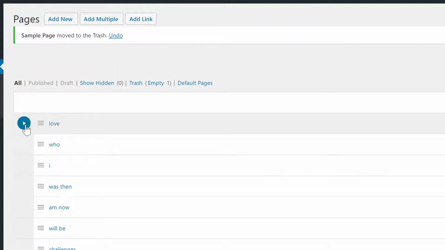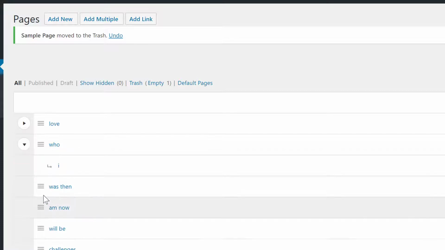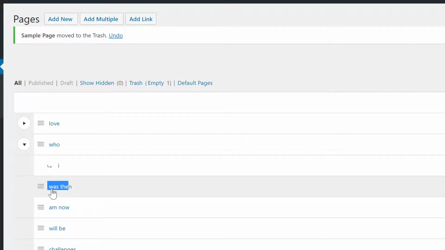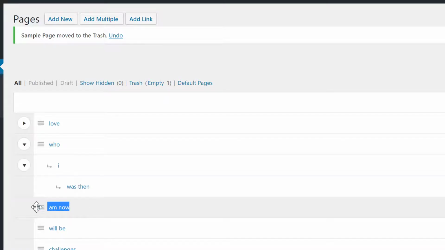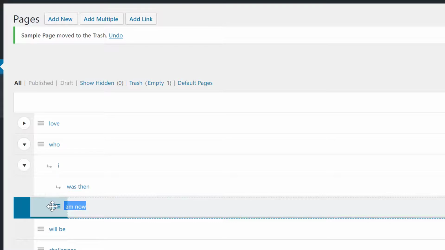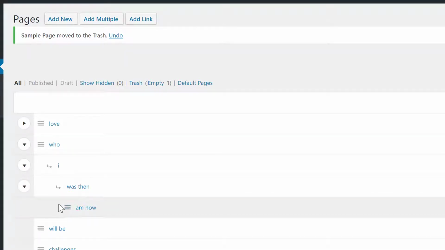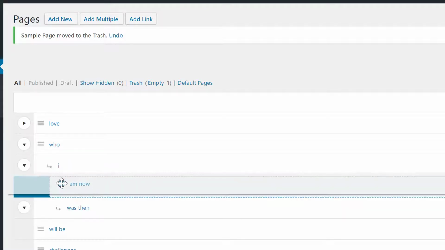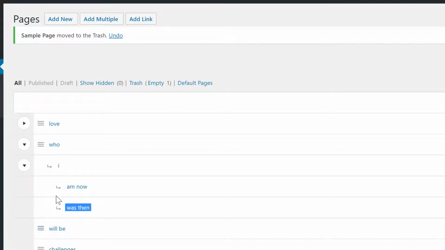So now, actually, I have love. That whole section is done. And so now I'm going to start working on who. And I'll put I. Was then. See, I'm trying to get greedy, and it's not working. So just drag it up under I and get it nested right and deal with it. And then order them.